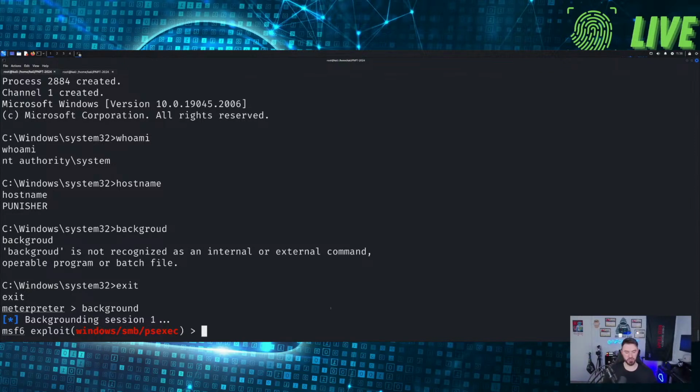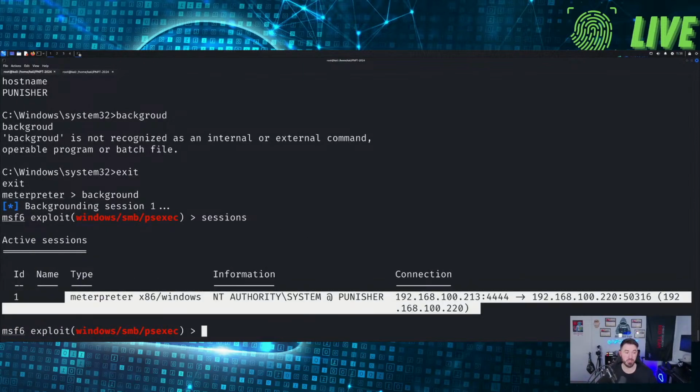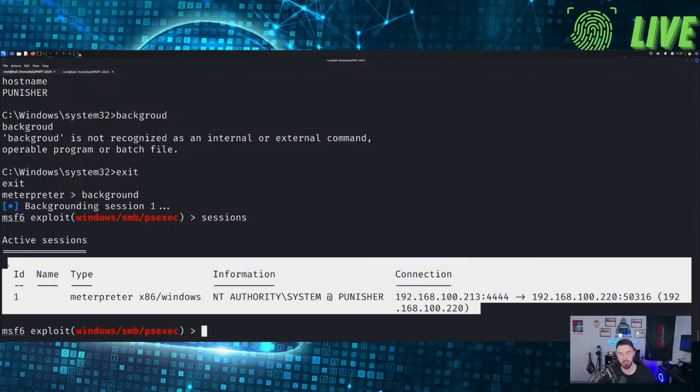So we can just do sessions as well. We can see that we have this one session. And this is also called a C2, right? Command and control. Like if you're using Sliver or Cobalt Strike, Metasploit is a C2. It's not as cool as the others, but if you're understanding how to use Metasploit, you can put some C2 experience as well.